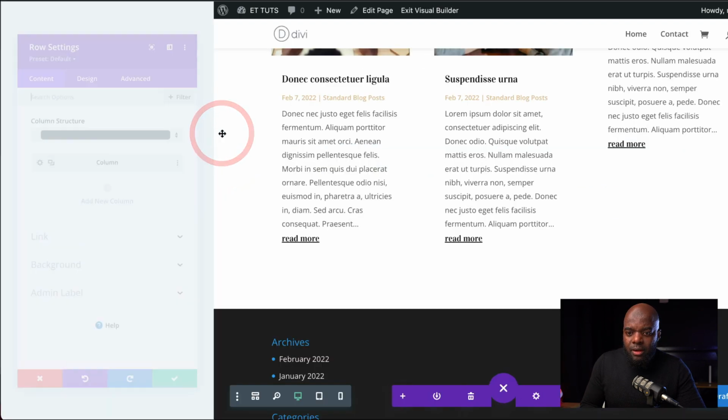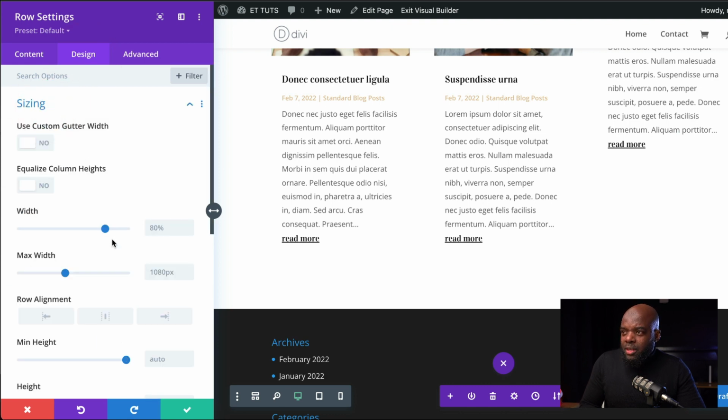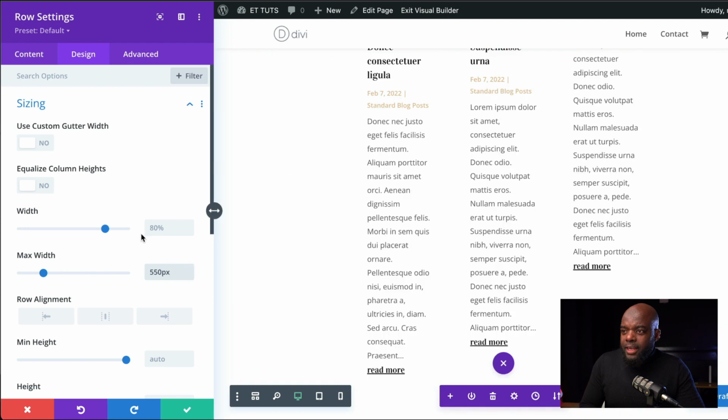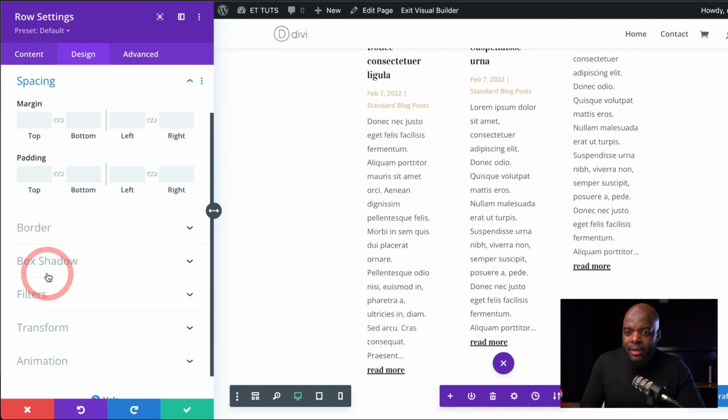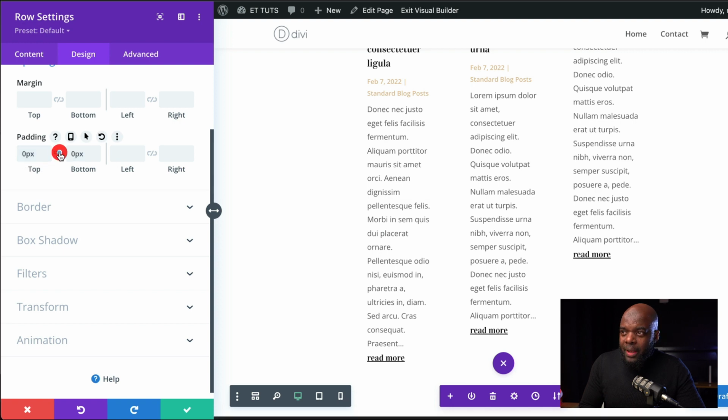The next step now is to go into our row settings. So I'm going to click on this gear icon, click on design, and then we're going to come over here to sizing. So for our width here, we want to make sure that this is set to 80%. And for the maximum width, we're going to change this to 550 pixels. Next, we're going to head over to our spacing. And here is where we need to set our padding to 0, both to the top and the bottom.